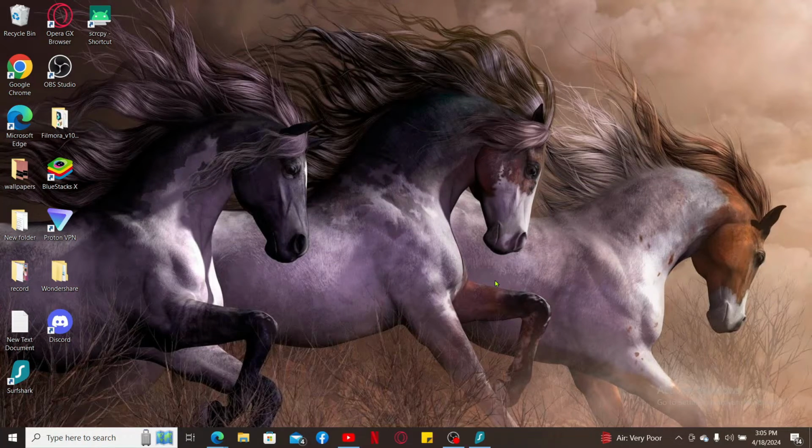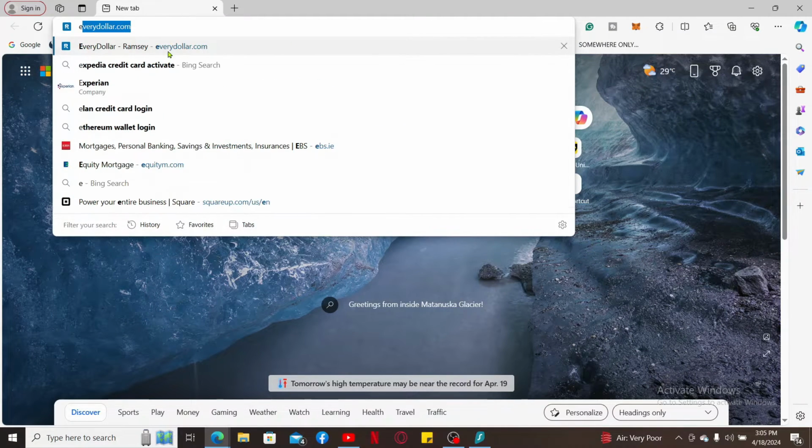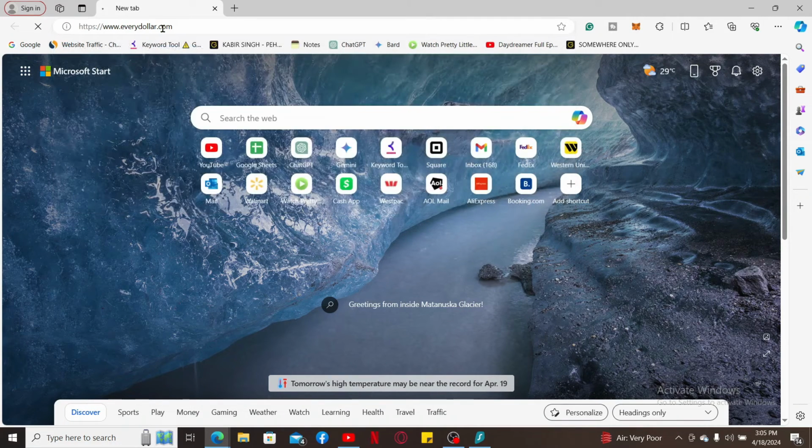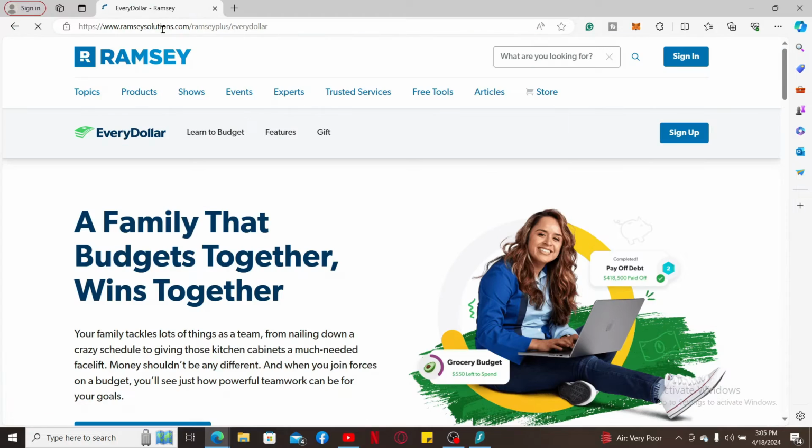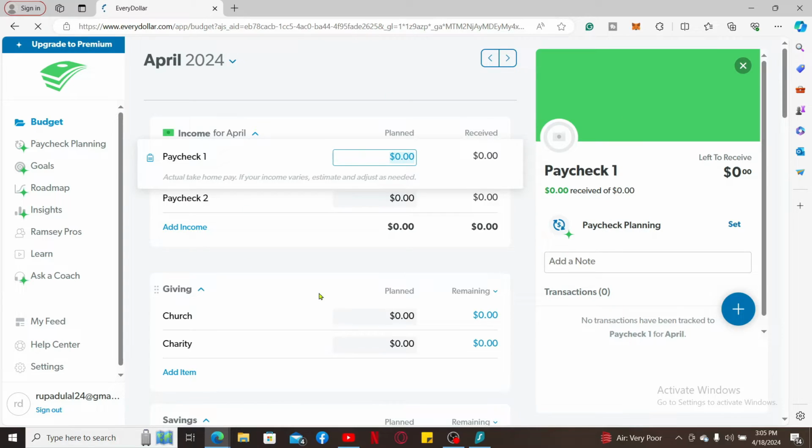First of all, open a web browser of your choice. Inside the URL box, type in everydollar.com and press enter to end up in the official website for EveryDollar. You will now find yourself in the Ramsey Solution EveryDollar account. Tap on sign in at the top right corner and enter your credentials for your account, and you will be able to log into your account.